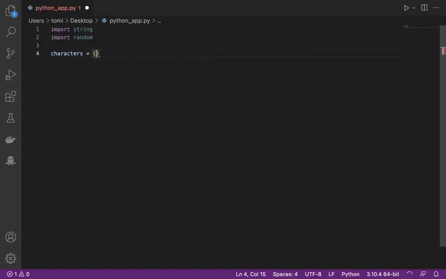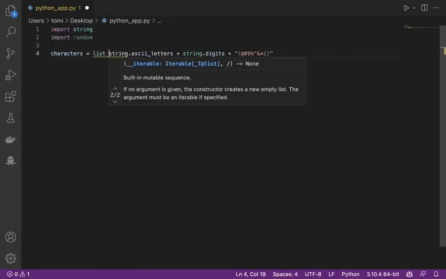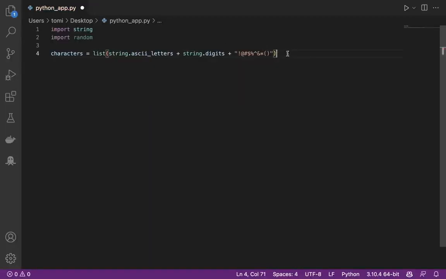So this is going to be string dot ASCII letters. We also want to use string dot digits, and let's actually add one more. We want to use some random signs, like these signs. So we also want to use all of these signs right here, and this should actually be a list. So we want to say list of all of this. So I converted that to a list. So this is basically the characters we want to generate the password from.